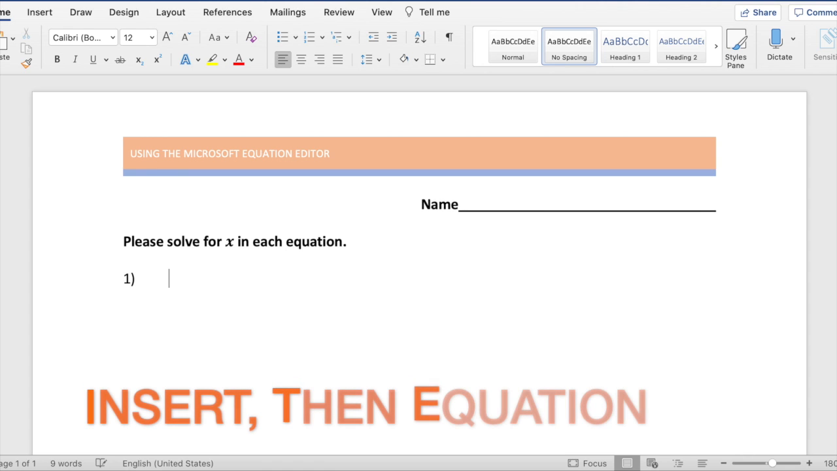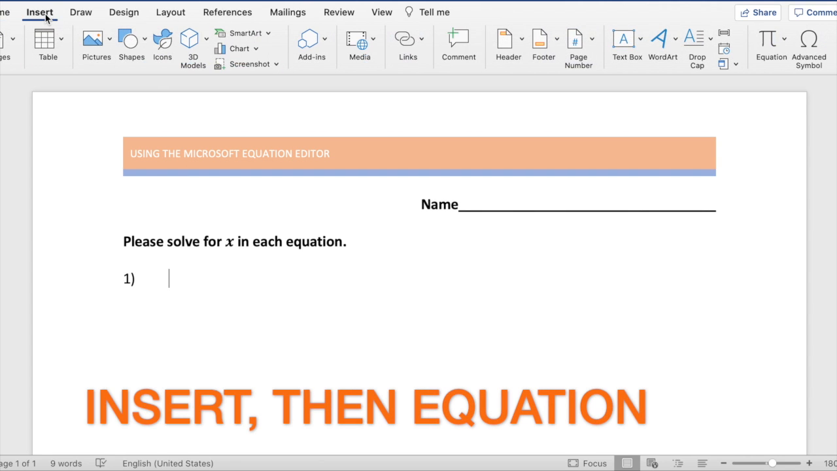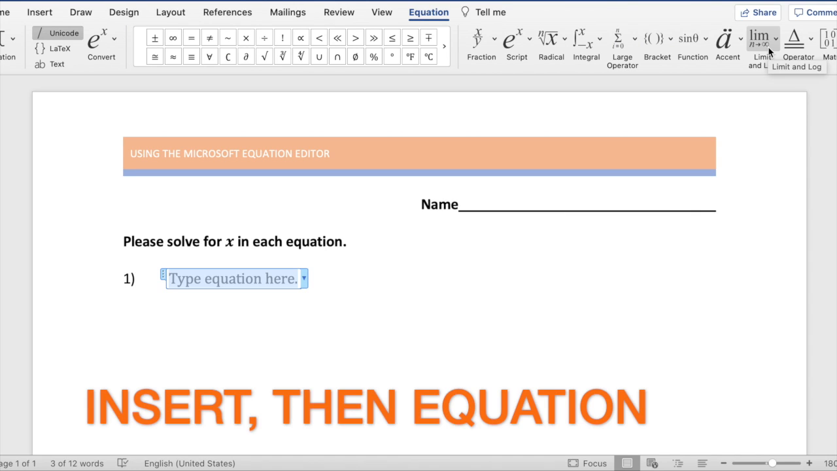So I want to set up my first problem. To access the Microsoft Equation Editor, I will go to Insert. And if I scroll all the way to the right, I end up with Equation. Now within this equation editor, there's almost every possible option I will need.